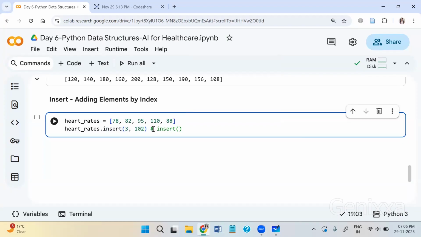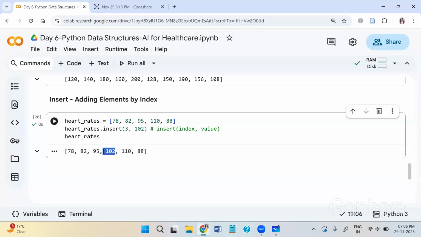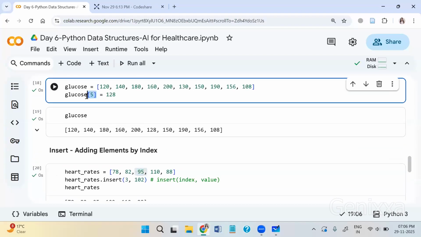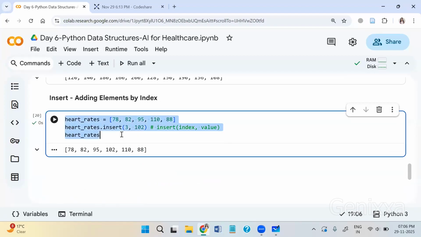Insert function, index and value. Two things we are updating: the index that you want to change, and the value that is the new value you want to insert at that index. So after running this, if I check my updated heart rates value, you can observe this value is 102 now. So either directly by using index like this or by using the insert function for more specific details, you can update your values like this.